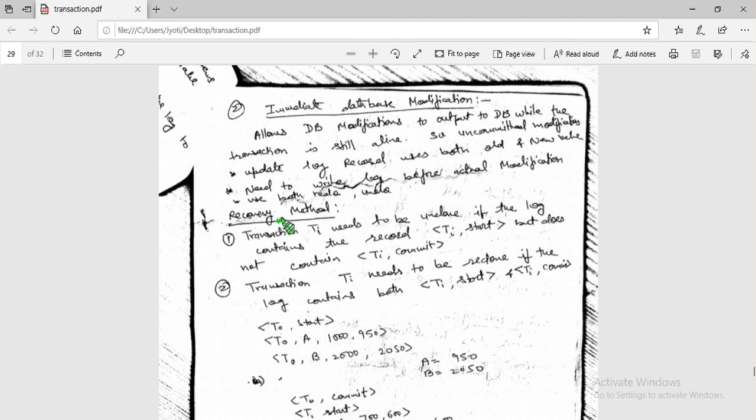Now coming to immediate database modification. In immediate database modification, we perform the modifications to the database while the transaction is still alive. So it is not following the TSM, the transaction state diagram model. So uncommitted modifications may be there. So we update the log record with both old value and new value, because at the time of the undo operation it will require both undo and redo.